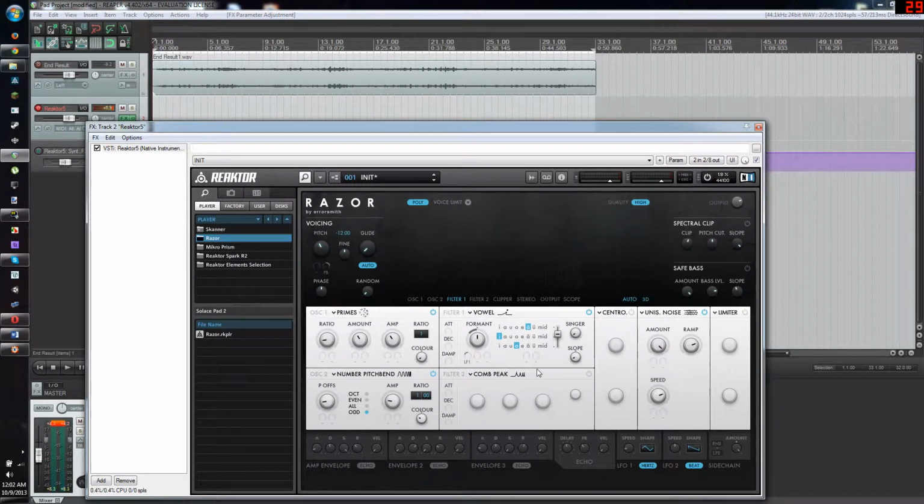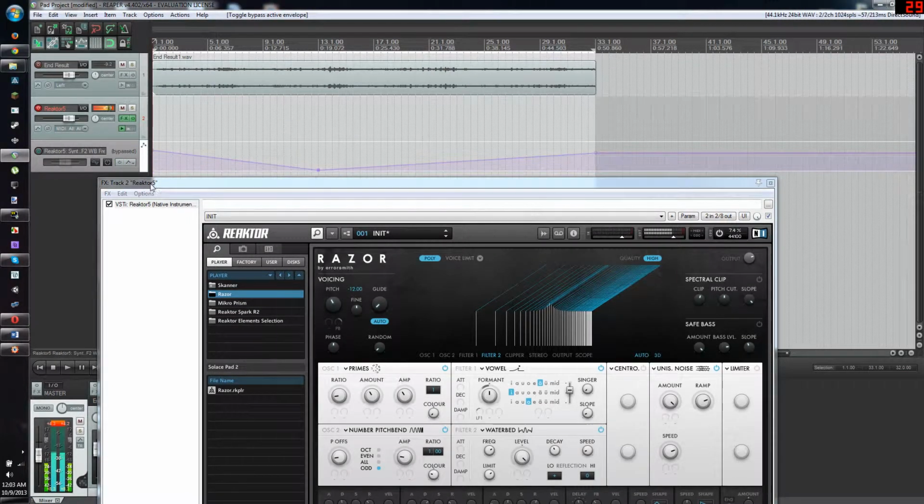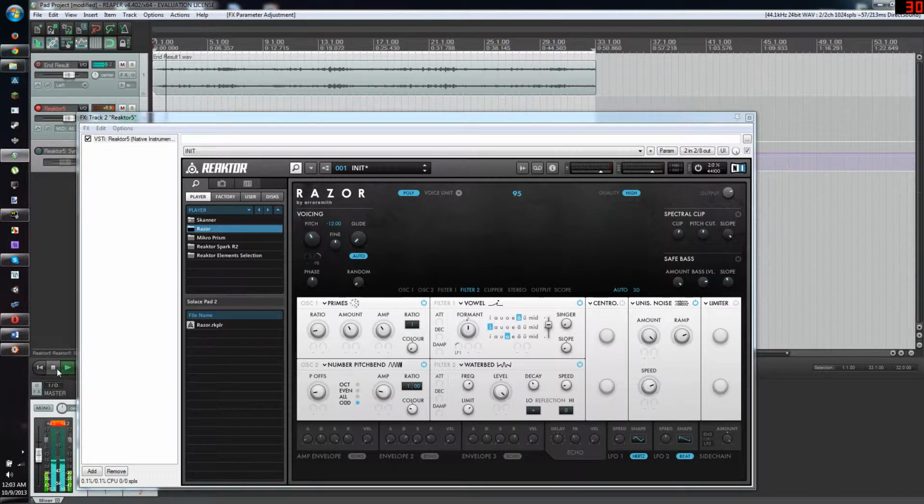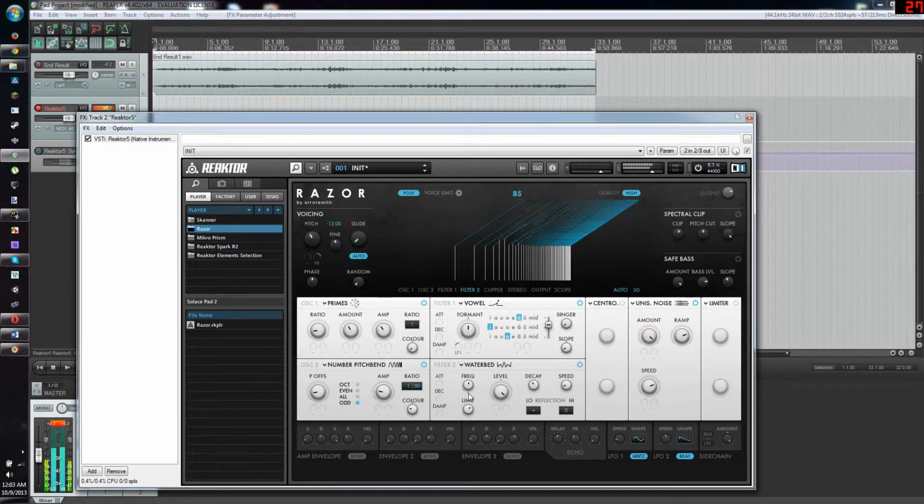Okay, so next we're going to go to filter 2. And we're going to change this to the waterbend filter. This is one of my favorite filters for maybe any synthesizer ever. Because what it does is it takes all of the partials and makes them look like a ripple effect. From our finished product. The waterbend is how you do that.